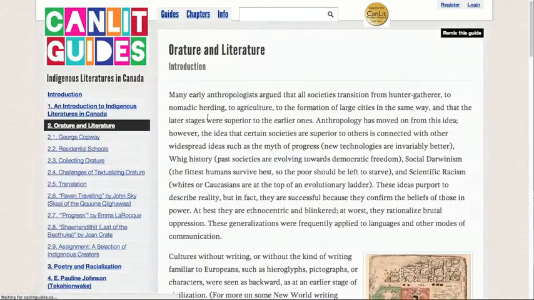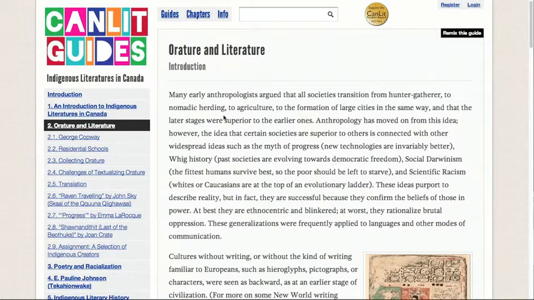You can give your students the guide's URL and have them work through the readings, or if you prefer, you can just send them to an individual chapter.